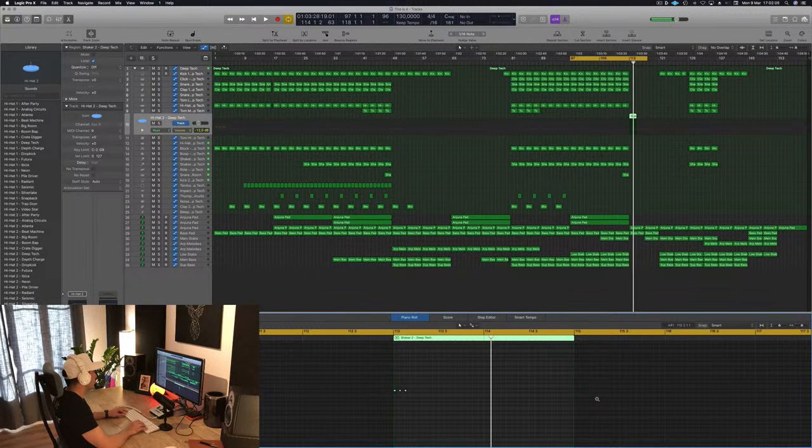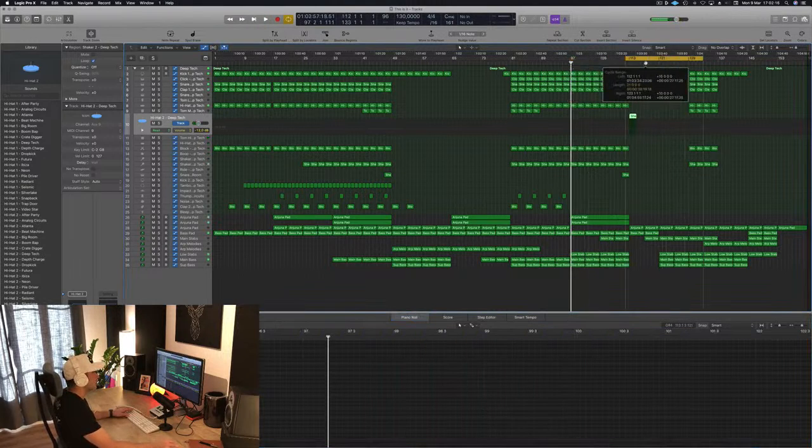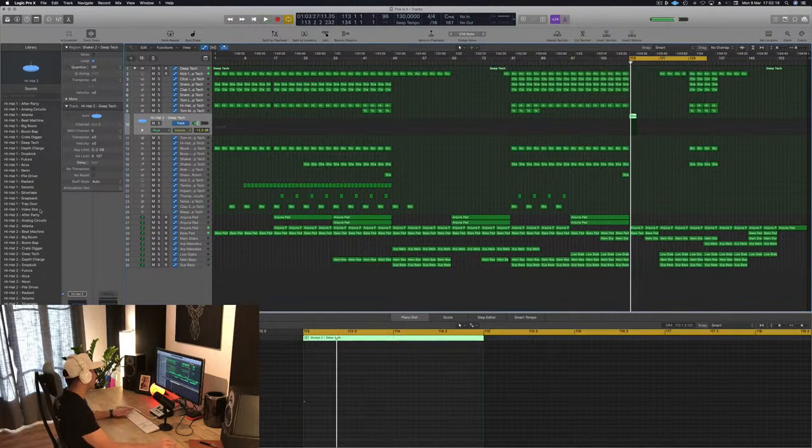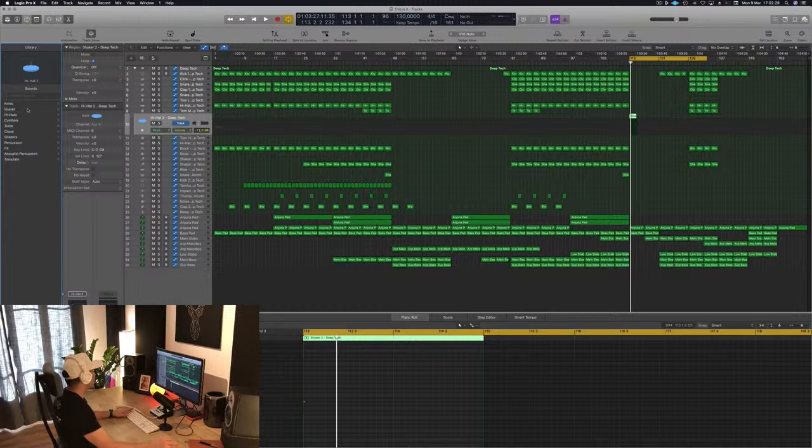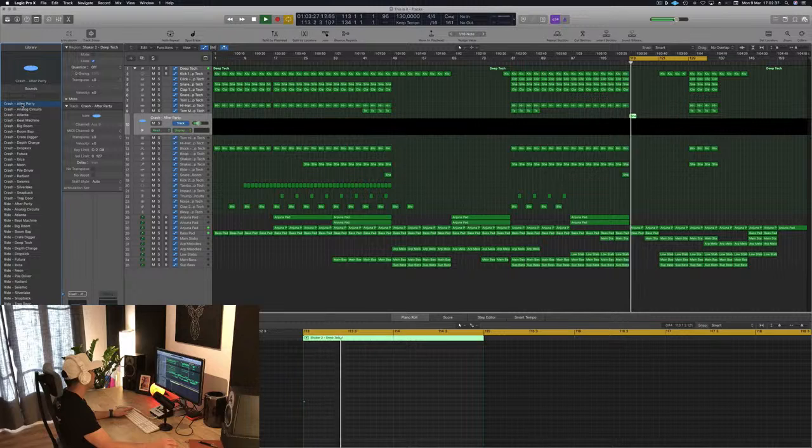Oh, I had a ride. I'm gonna turn this one into a big crash instead. Am I only in the hi-hat? Cymbals, I guess. Crash, hi-hat, snare, cymbals, crash. That. Oh yeah, this is perfect.